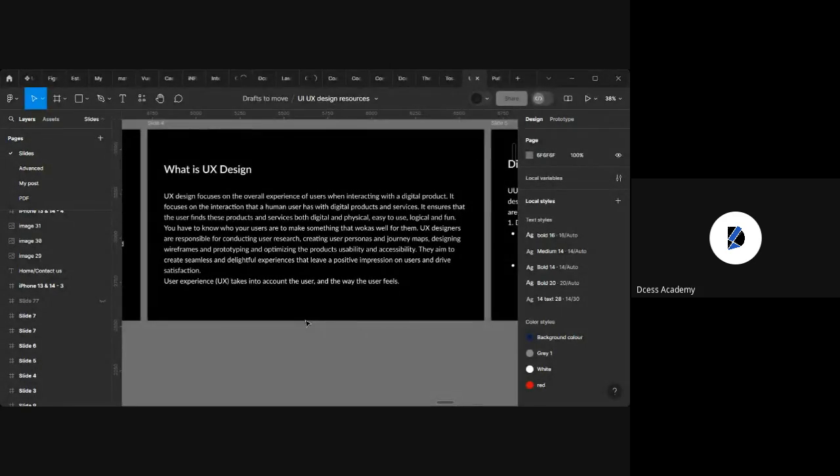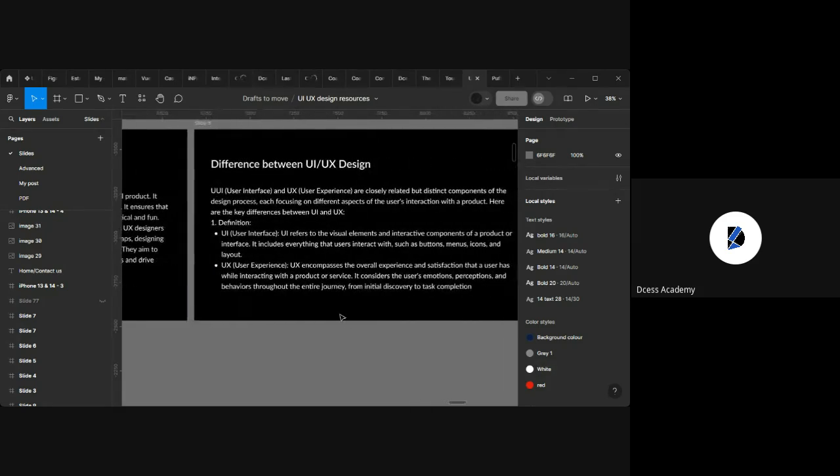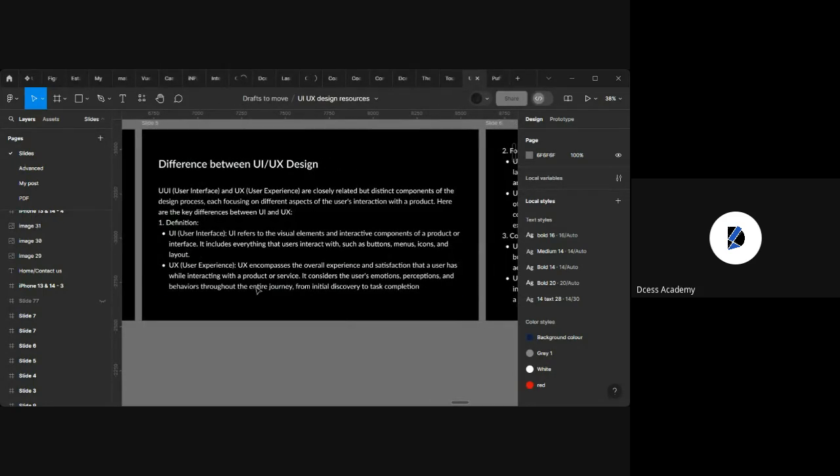How do people feel when they're using this particular product? Can they use this particular product? Will this particular product be easy for them to use? So you will take it into consideration. Then you create a nice, good, user-friendly platform for people. That's all about UX. So let's proceed.